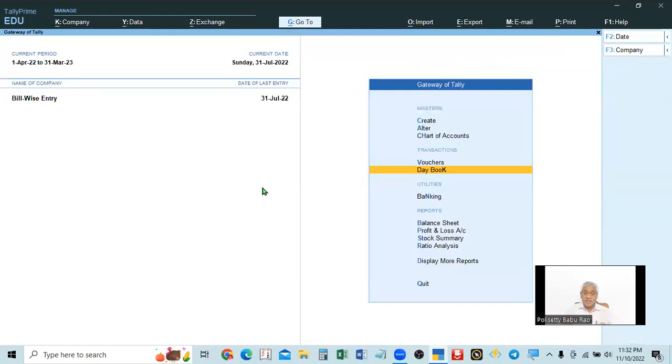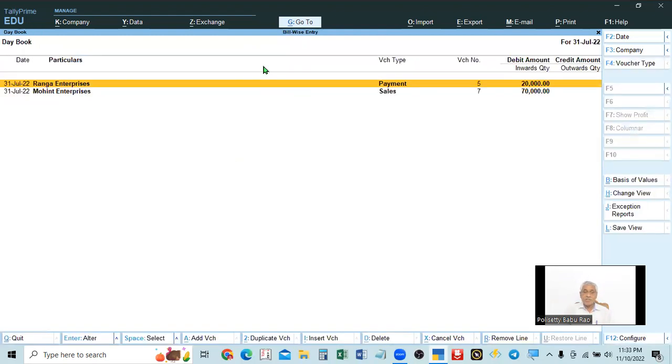You go to the Gateway of Tally. Press Escape, go to the Gateway of Tally. See here, the current date means the last day where you are working. The current date means the last day where you worked. And also, the date of last entry: here also you can see the date of last entry is 31st July. The current date is also 31st July. So that is the last date we entered transactions. That is why the daybook will display the report for that particular day only.